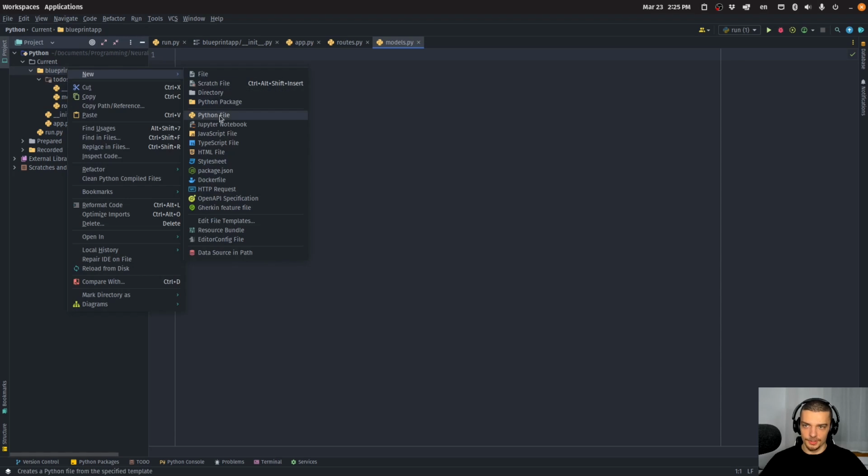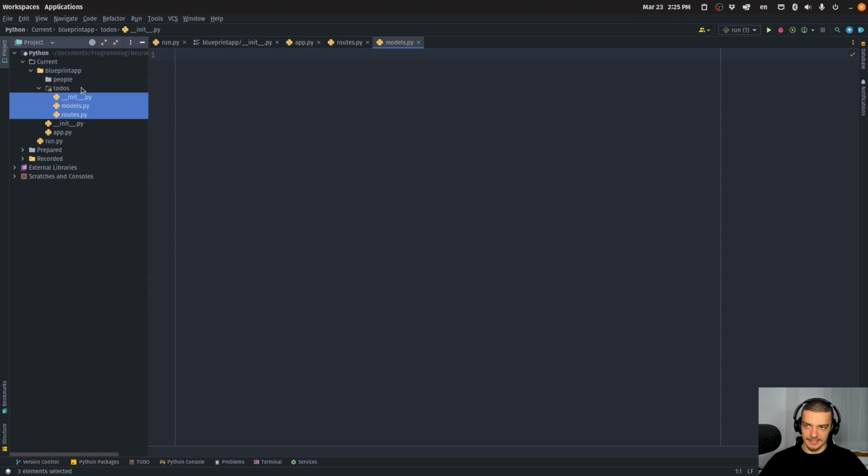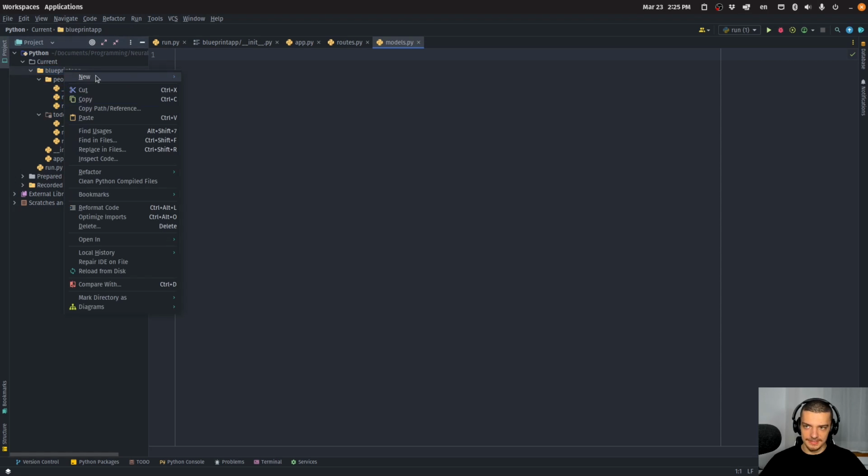So I can create another one here. I can create the blueprint people, for example. And I will do the same thing. I can copy these files and put them in here. Of course, the code is going to be a different one later on, but we're going to have models and routes.